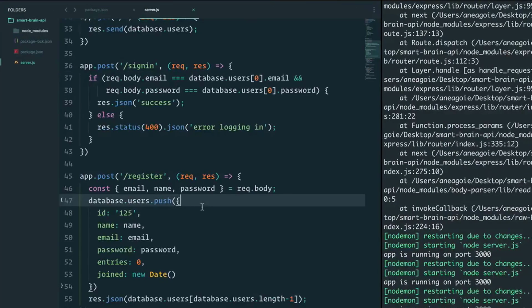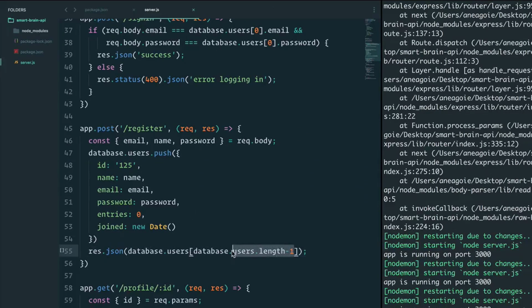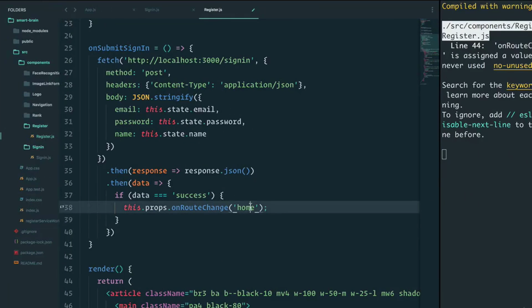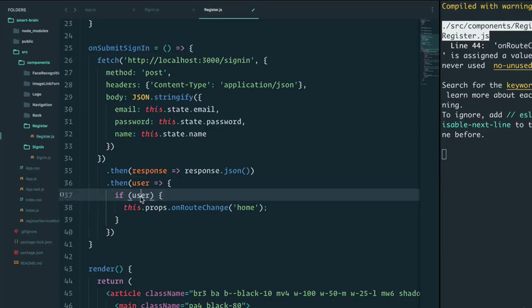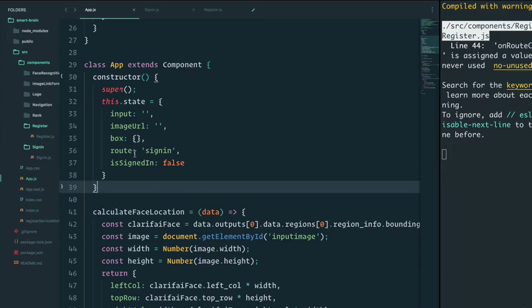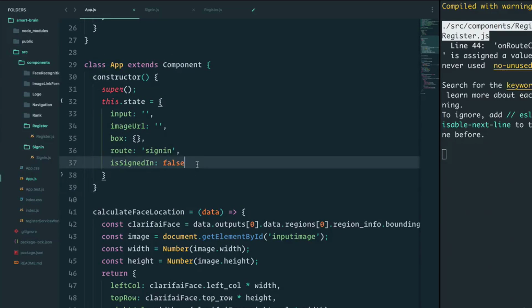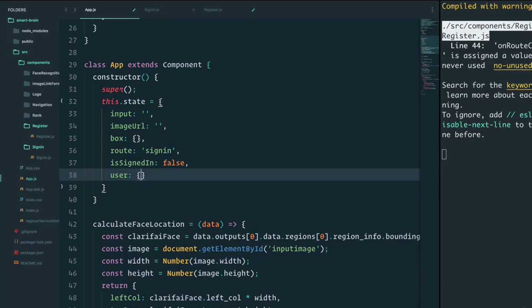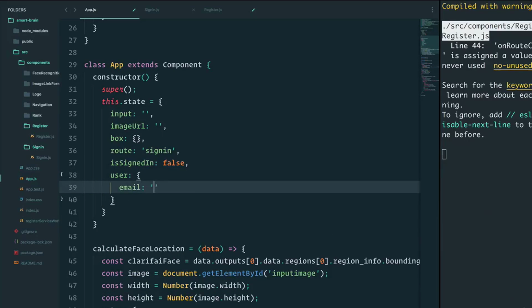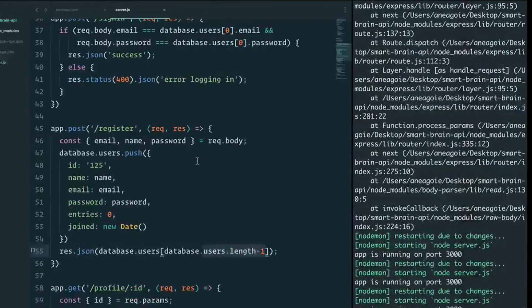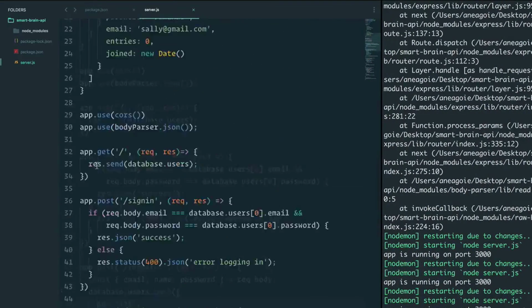But remember, if we go to our server, our register returns the last user, so our current user. This data will be the user. So let's just say user. So if we get a user back, we will route change to home. And we also probably want to update the user profile on the front end. But if you look at the front end, we don't have a user profile yet, but maybe we should. So let's add that. I'm going to say user, and it's going to be an object that contains email, which is an empty string. And we can just copy whatever we get returned from our database.